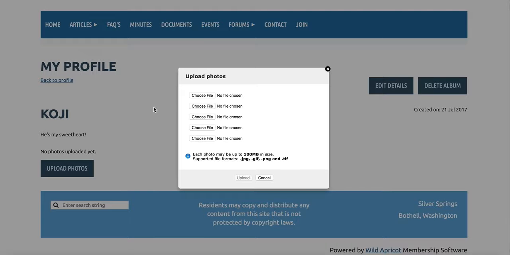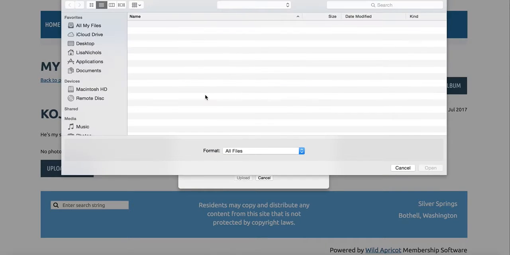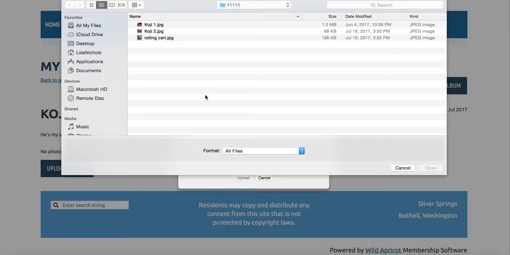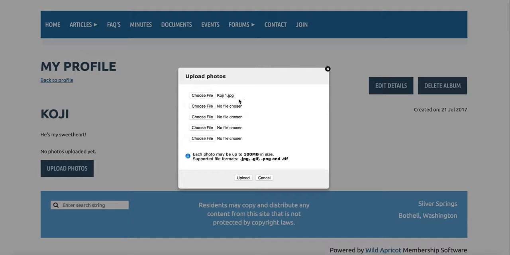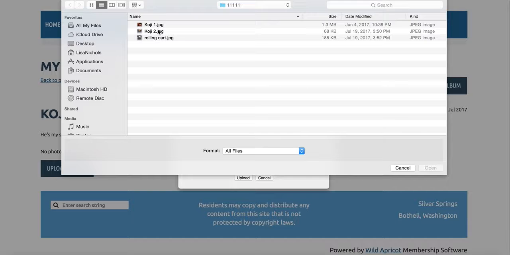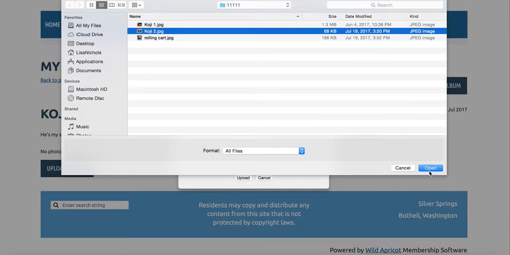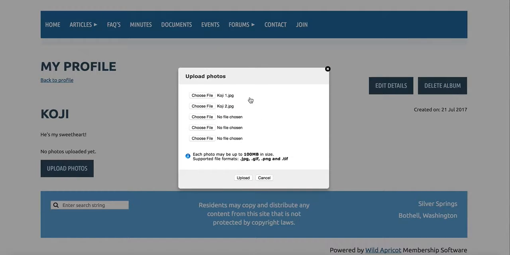So let's go ahead and pick a file. These are images that are on my hard drive, my personal hard drive. So I have an image right here, Koji. I'm going to open it, and you can see it right here. I'm going to pick the other Koji image, Koji 2, and upload it too. So now you can see them loaded here. Now I'm going to go ahead and click the upload button.